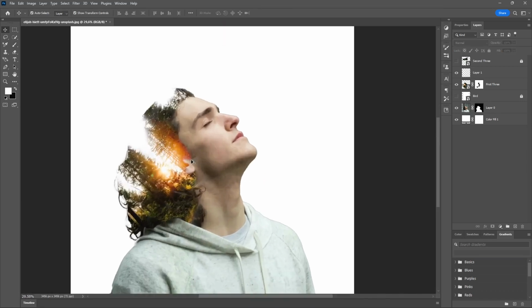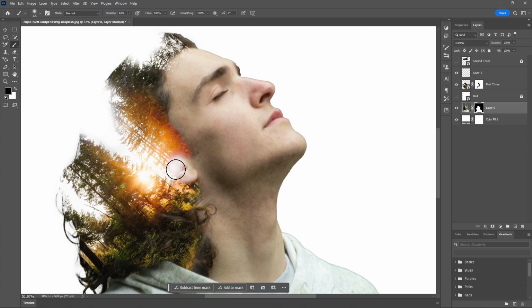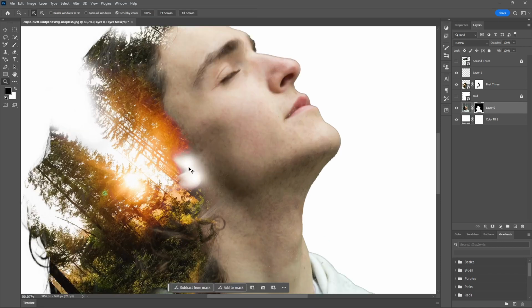For the next step, I think it will be better if we show the ear. So I will add the ear in here. Wait, I think no. So I will make it invisible. Okay, I think it's enough.